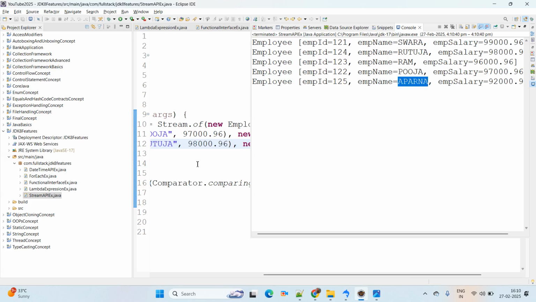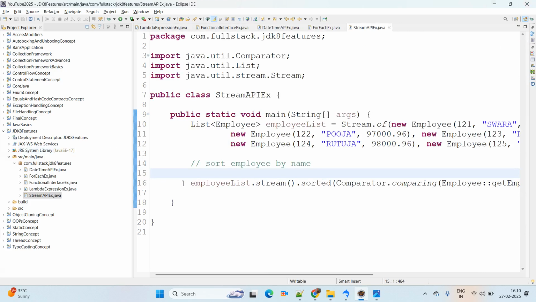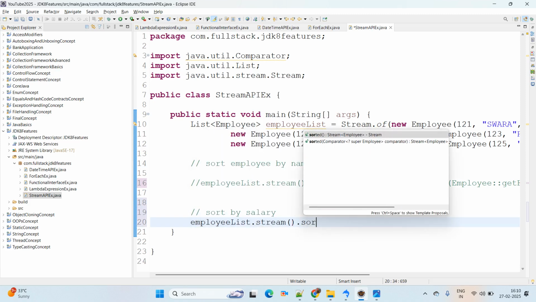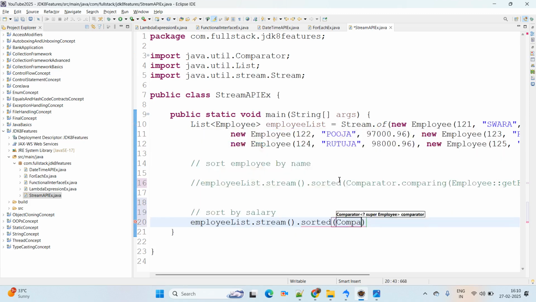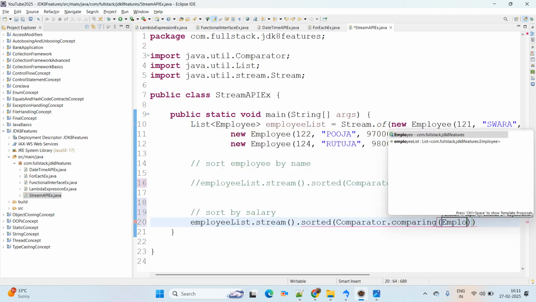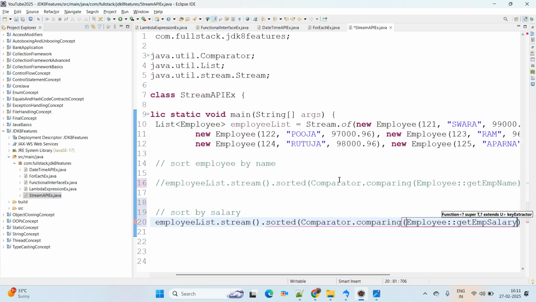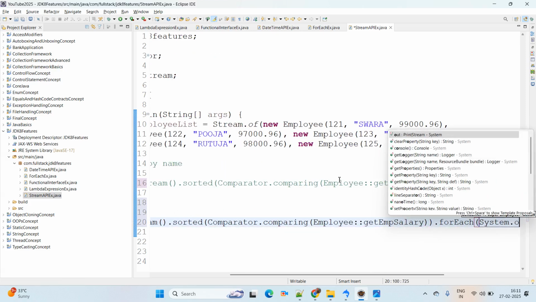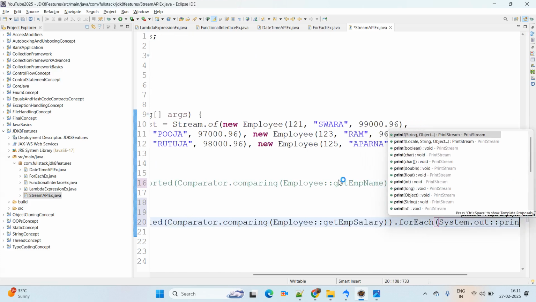Now we'll sort by salary. How to sort by salary? For that perspective, you can simply say here is sort by salary. Then simply call employeeList.stream().sorted(). Then using Comparator, you can simply say comparing, and then we are calling here Employee::getSalary, then forEach. We are trying to print it by using method reference for each println.